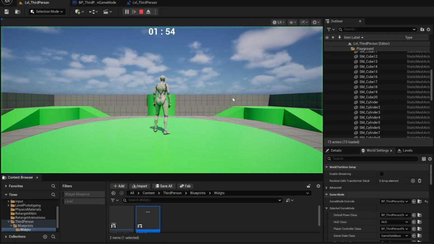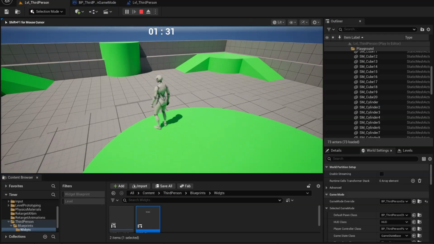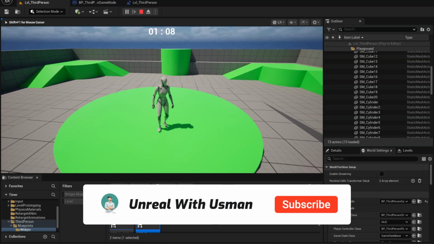First, I will show you the final result. As you can see, the timer is working perfectly. So let's build this system from scratch.